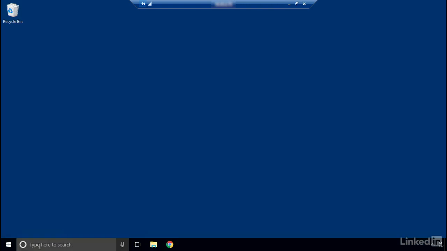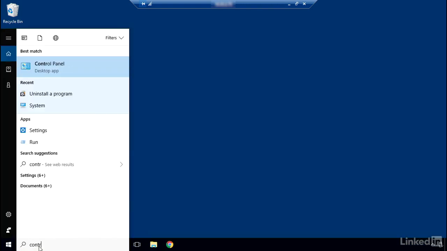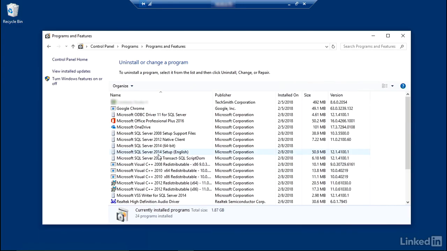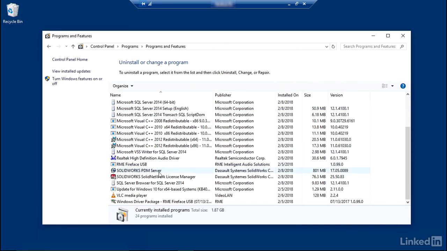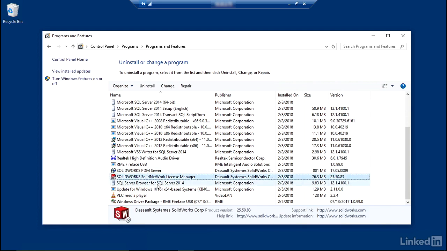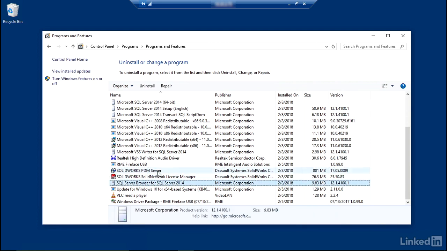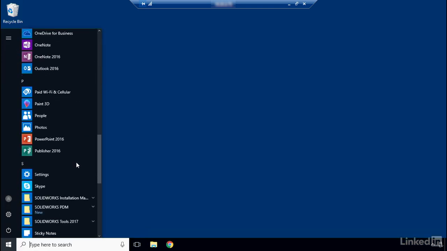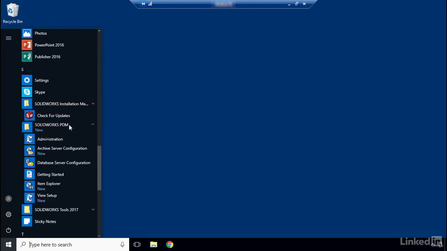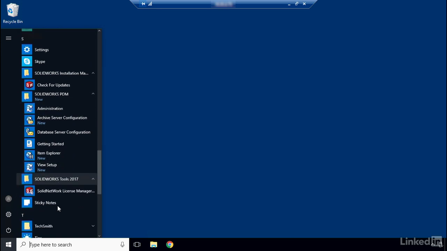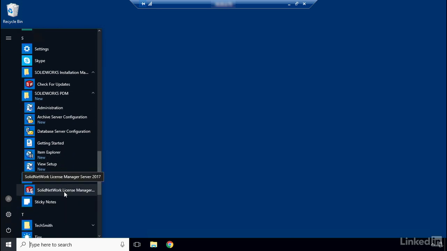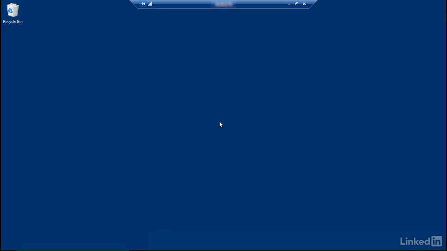So now that we're back in, we'll go ahead and take a look at the control panel. Here in our program list, we can see we've got PDM server, license manager, and SQL server still. So everything looks good here. If we go into our drop-down, we've got SOLIDWORKS PDM with all of the tools we've already installed and updated, a license manager, and it looks like everything's going well. So from this point forward, we're going to be proceeding with everything in SOLIDWORKS PDM Professional.